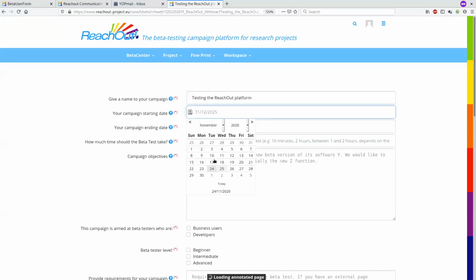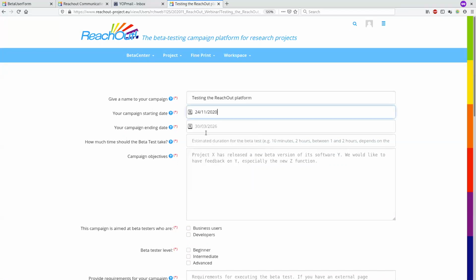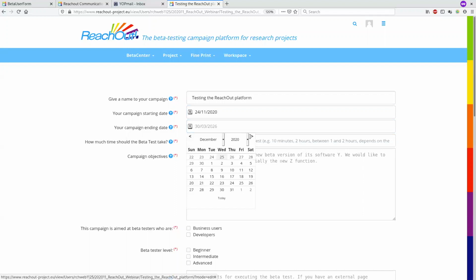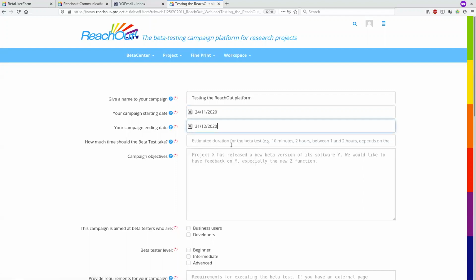So in this form, I enter the date. Let's say the campaign will start today. It will end at the end of December. I provide for the beta testers some idea about how much time it will take them. This is important for beta testers to know how much time they will need to provide all the testing activities. Then here I can provide some objectives, so describe the objectives of this campaign.